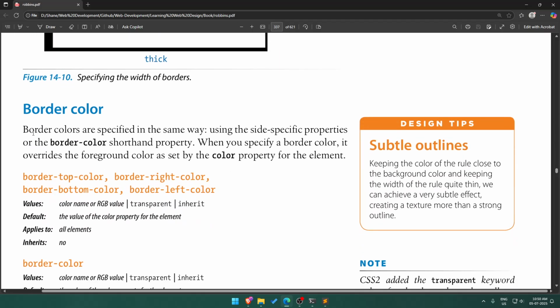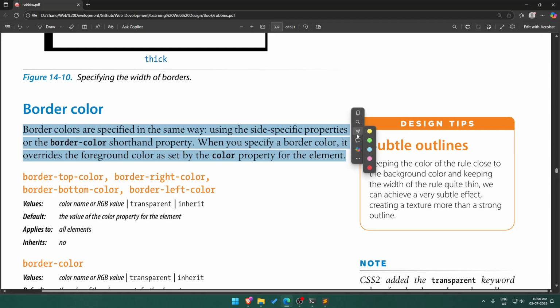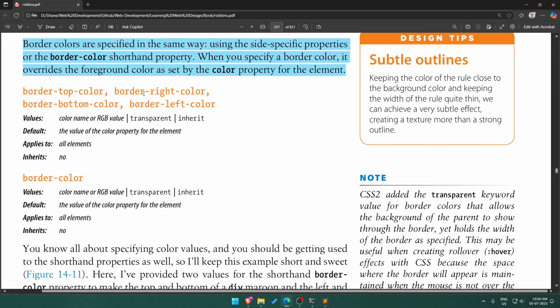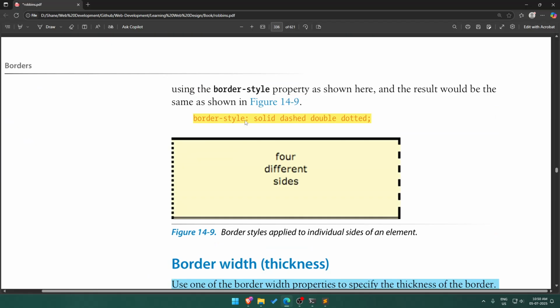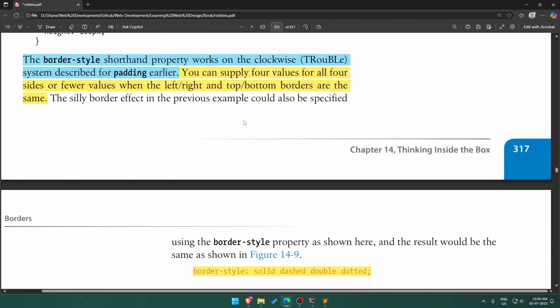Then border color. The border colors are specified in the same way using side specific properties or the border color shorthand property. When you specify a border color, it overrides the foreground color set by the color property for the element. Okay, so these are the same. Have I missed any notes? I don't think so.